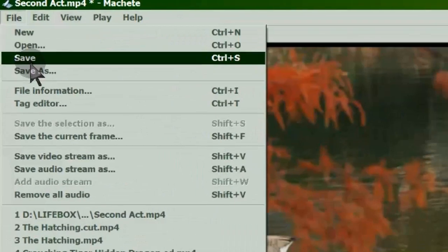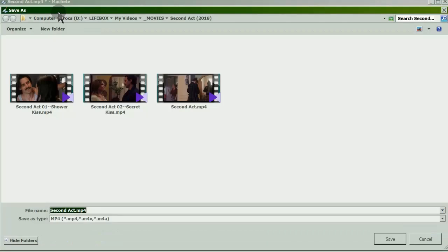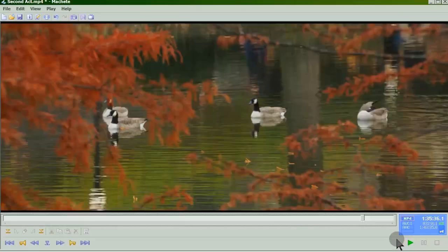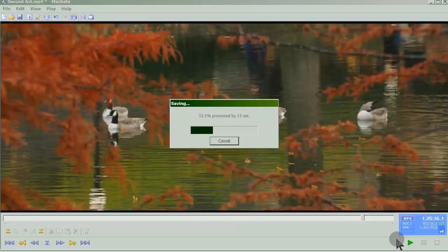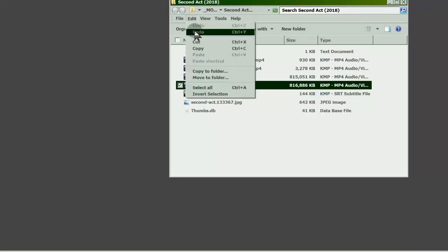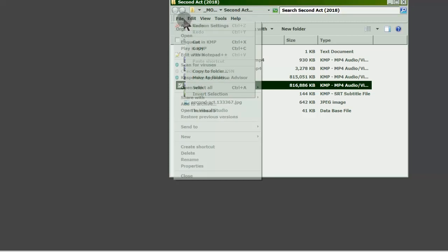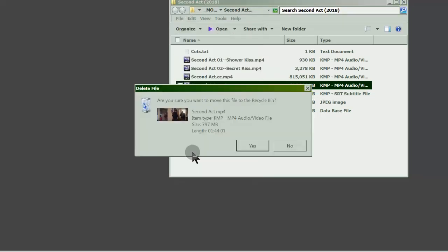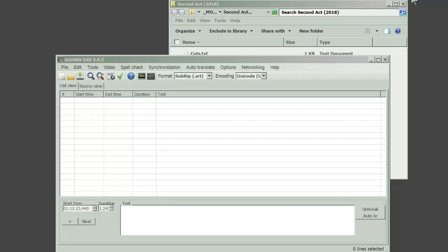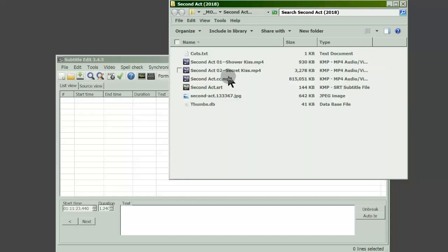Once you are done deleting scenes, save the movie as a separate clean-cut version. We may delete the uncut version. In Subtitle Edit, open the subtitle file.